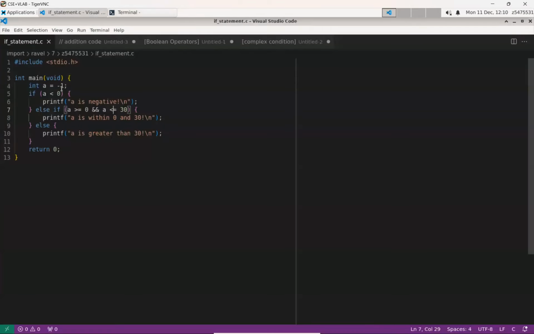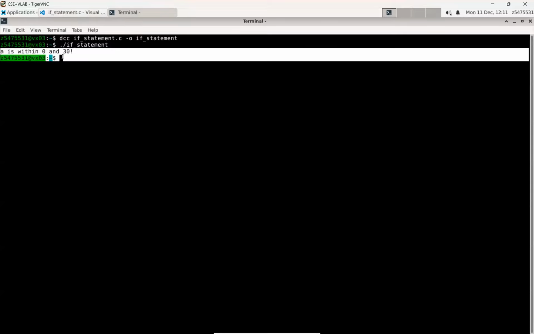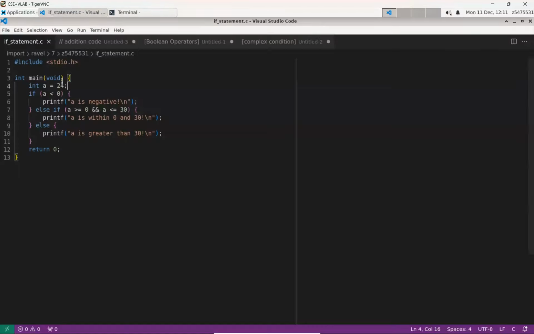Let's clear this. So we can say 24. If A is less than 0, which is not because it's 24, then it should skip. Now, else if A is greater or equals to 0 and A is less than or equals to 30, the condition is true, so it should print this. Let's see it. And there you go. A was within 0 and 30.